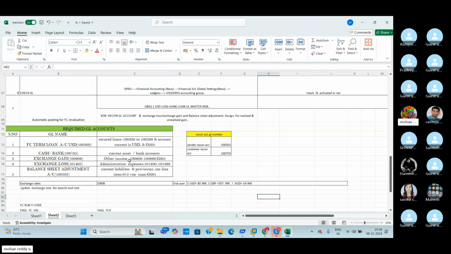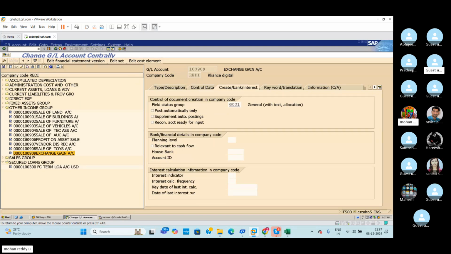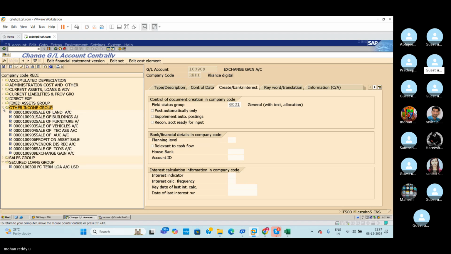So then the exchange gain account will be created. Can the exchange gain and loss account be the same? Once again, exchange gain GL account and exchange loss GL account. Can they be the same, as in 100450 as the exchange gain account and 100450 as the exchange loss account? Is it possible? No, that is separate. Exchange gain comes under other income. Exchange loss comes under administration or any other. We can select that one.